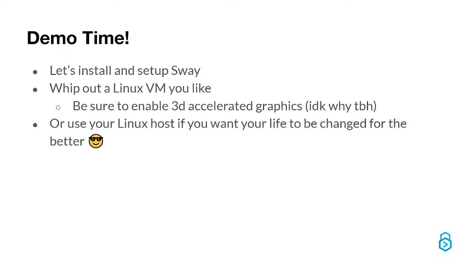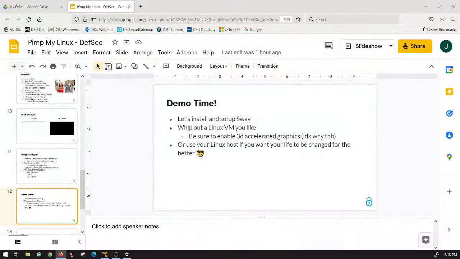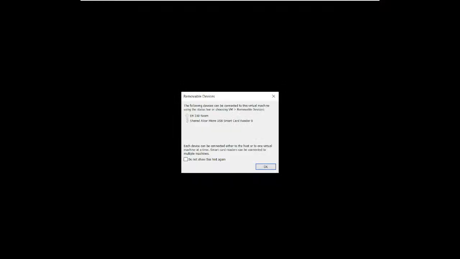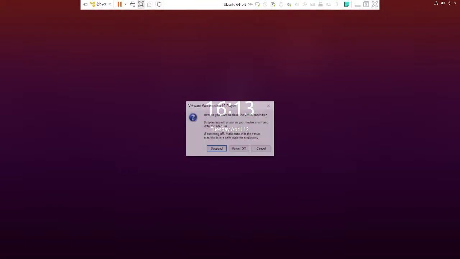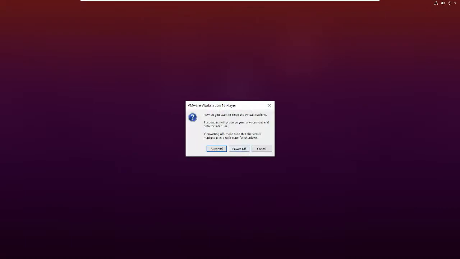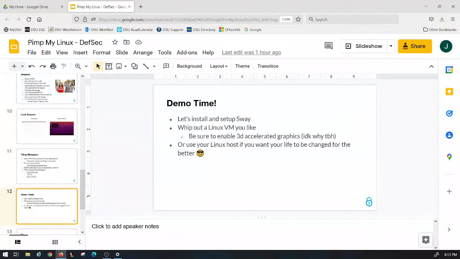If you want to follow along, have a Linux VM, or even better, a Linux host, because you're cool, let's go ahead and set up. I'm going to try to set up Sway here, just on a VM. The fun part, which I spent until 3 debugging, is that if you set up Sway on a VM, you have to enable 3D guest acceleration. Why? I have no idea.